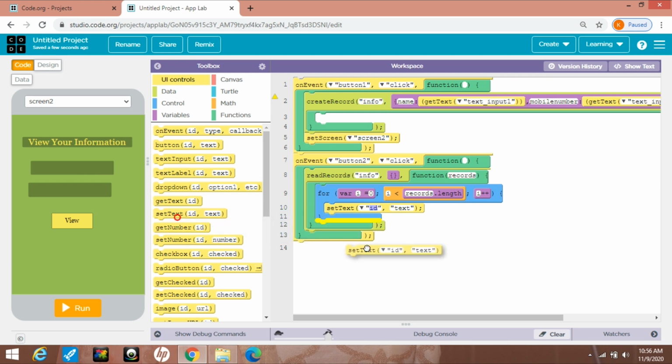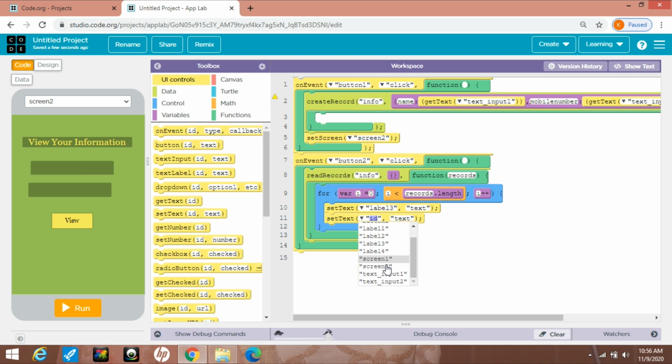In the same way, I am just checking. I want to set the text of label 3 and label 4 from the records of the table. From which table? The info table. You will write here, just eliminate it, and write records, then square bracket i, square bracket and dot.